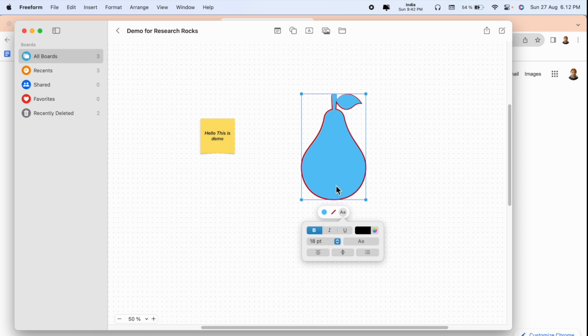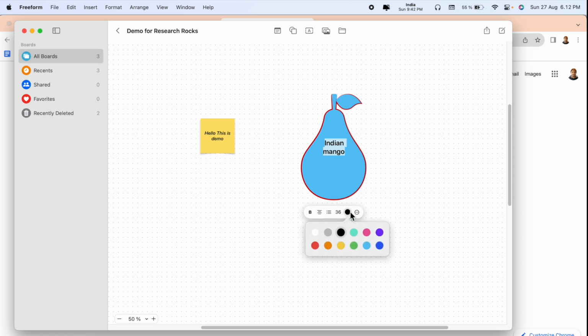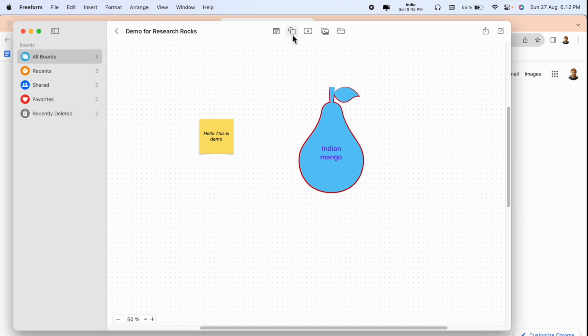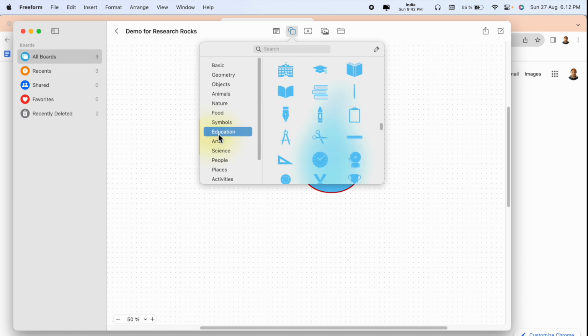If you want to add something, you can type a name here, like Indian mango. You can increase the size like 36. You can change the color of this particular font like this. You can change the location like this, and justification options are available. You can decide here. Accordingly, a bunch of shapes, animals, symbols, education related items are available here.